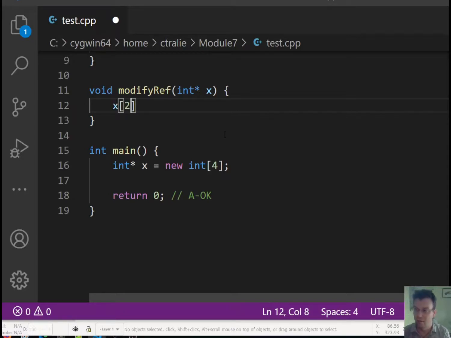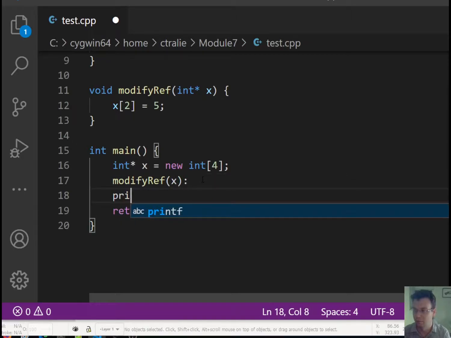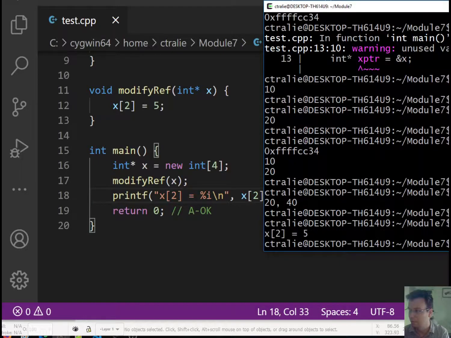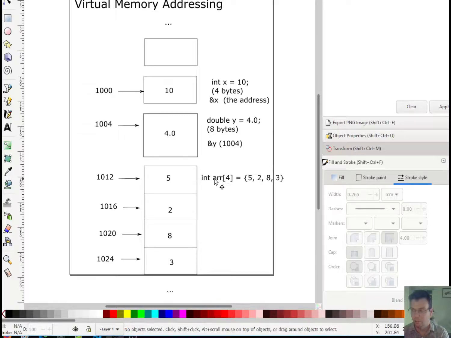So if I say x at index 2 is equal to 5, now you'll see after I say modify ref this array, and I print out x at index 2, I should see 5, and I do. Okay, so arrays get passed by reference by default because they are a reference. Remember, an array is just a reference to the address at the beginning of a chunk of memory. So this R actually is just this address here.